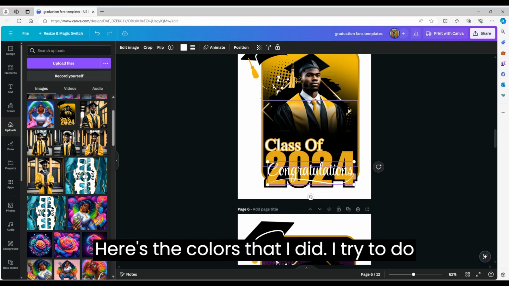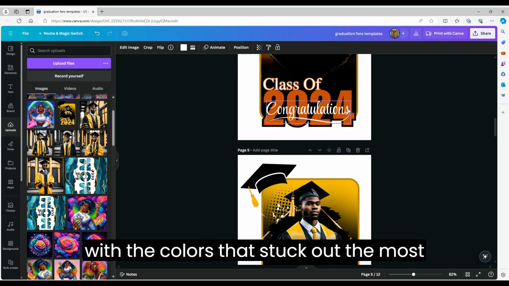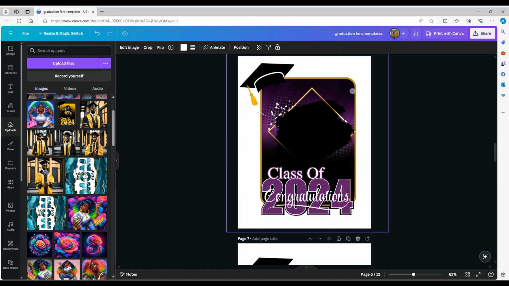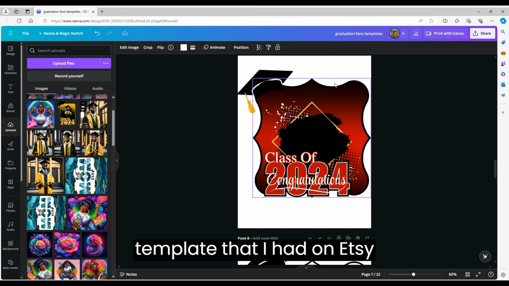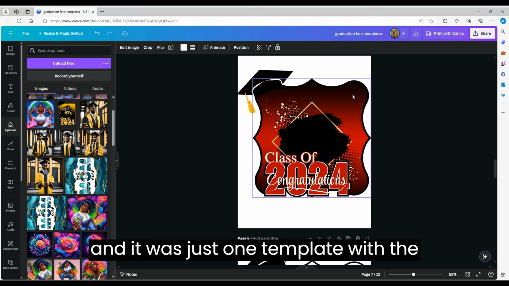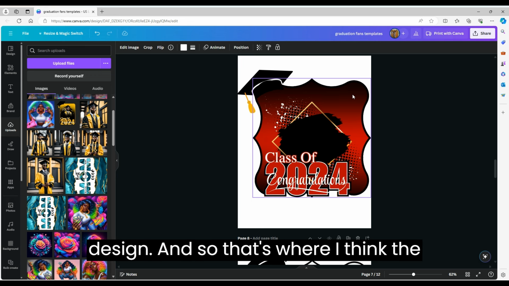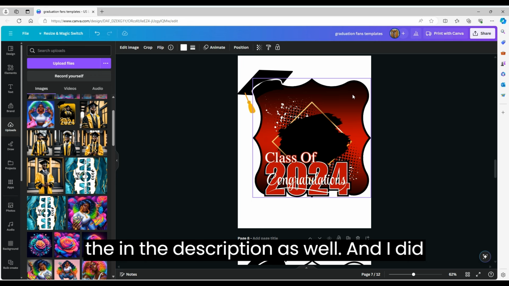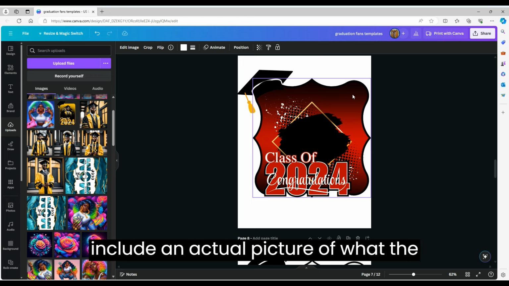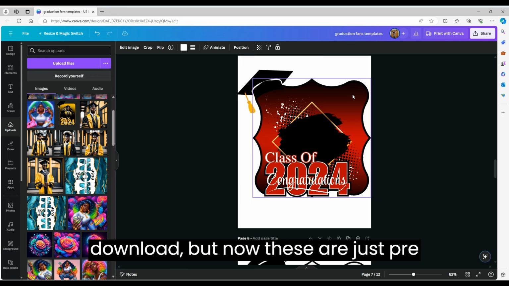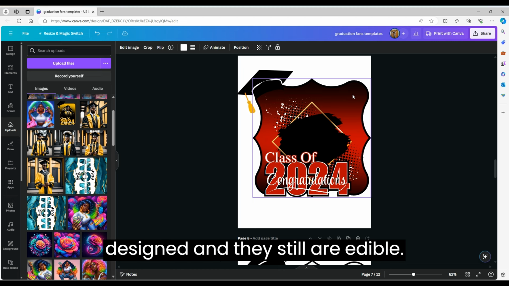Here's the colors that I did. I tried to go with the colors that stuck out the most to me during graduation season. And so this section right here is the template that I had on Etsy, and it was just one template with the design. And so that's where I think the confusion came in. I think I put that in the description as well, and I did include an actual picture of what the download will look like once you download. But now these are just pre-designed and they still are editable.